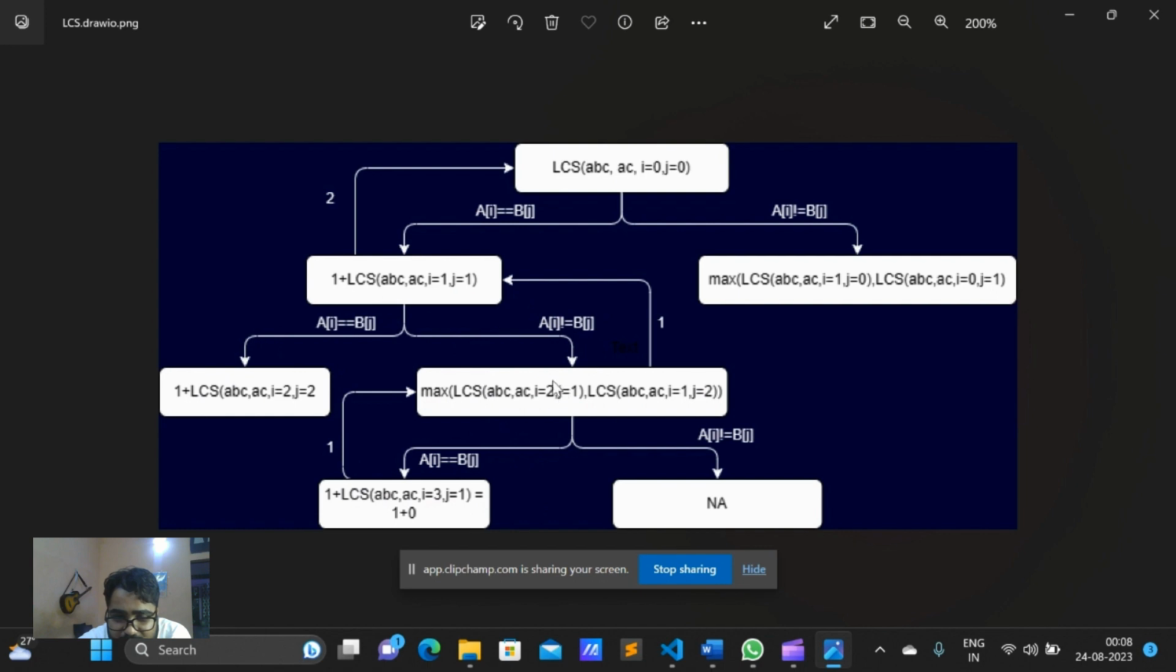So this method is returning 1. Now let's see what this method is returning. So in ABC, I is equal to 1, J is equal to 2. Here we are increasing the J. As you can see, J is equal to 2, and on the second string we have only the 0 and 1 index. It does not have the second index. So this particular method will also return 0.